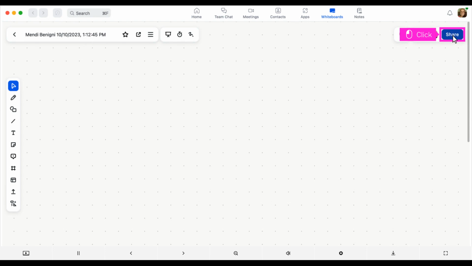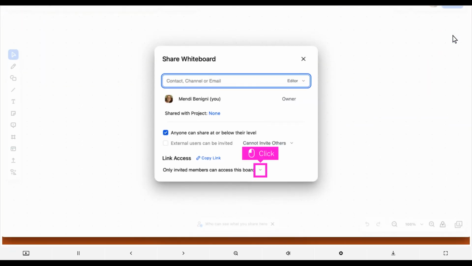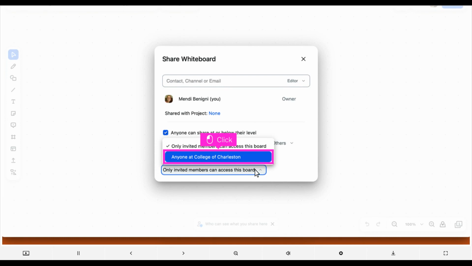Now it's time to share it with the people in your class or meeting so that they can collaborate in this space. Click the Share button in the upper right corner. Here you can either type in the email addresses of everyone involved in the text box, or you can use a shared link. I recommend a shared link. To do this, choose the proper option under Link Access by clicking on the drop-down. Choose which option you want.